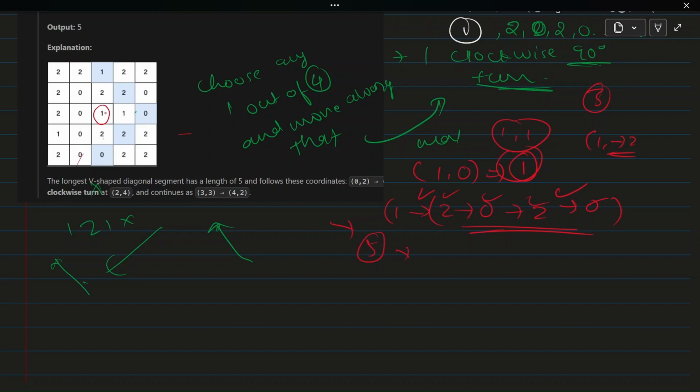I'll take this car only. Can I move in this direction? No, only 1 I'll get as answer. Can I move in this direction? Yes, I can move in this direction. I have option. Can I move in this direction? No. Can I move in this direction? Yes. So let's see with this direction first. So I got 2, right? Again, I cannot move in this direction.